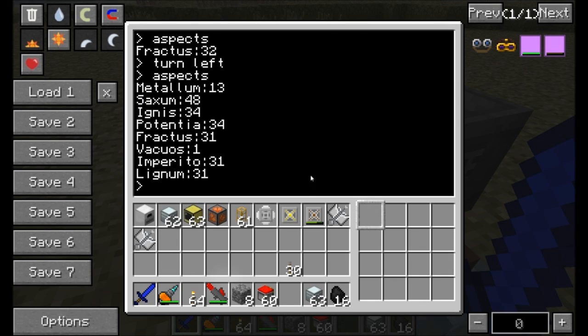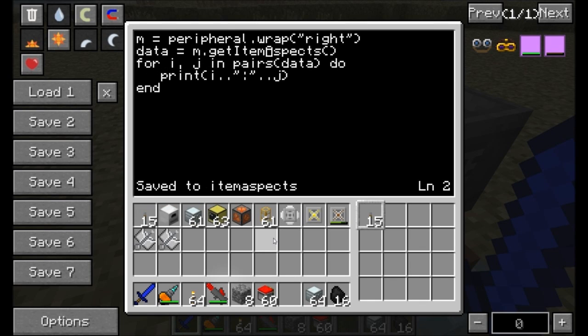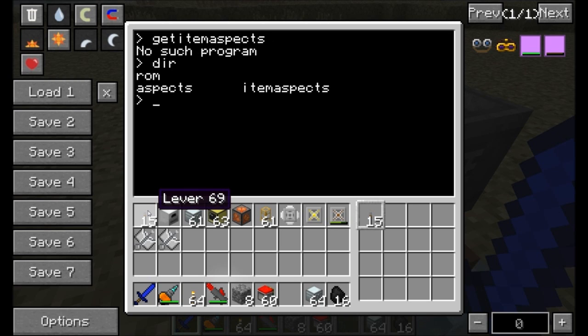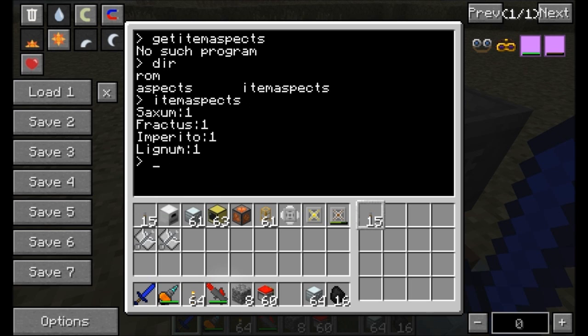That is pretty awesome. The other thing you can do is get the aspects on the item you currently have in the highlighted slot. So we can see this lever has 1 each of these aspects. Pretty cool. Now if I run the get item aspects command, what did I name it? Oh, item aspects. It should list for me all the aspects on the item in that slot. Pretty cool.